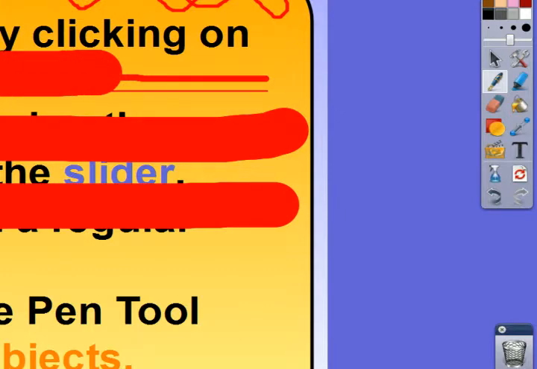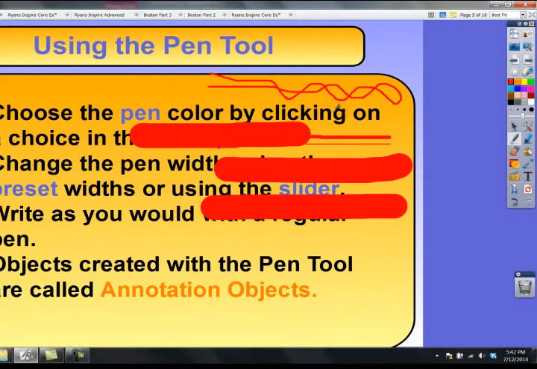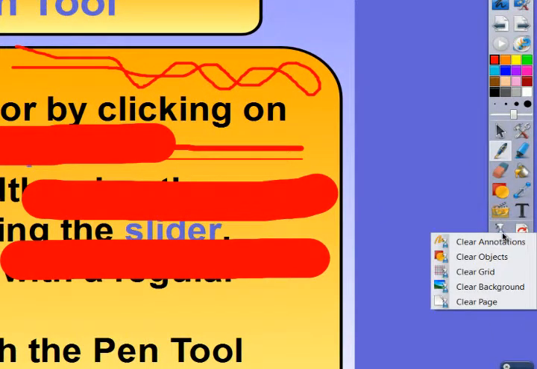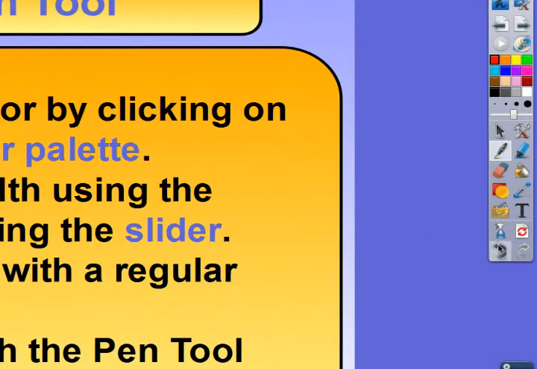Now, let's say your presentation has lots of annotations and writing all over it. Using the eraser tool would take me a while to erase everything that's on the board. If you come down to your toolbar and you click on the spray bottle, you have the option of clicking on Clear Annotations, which will only remove the ink from your board and keep all the objects just the same.